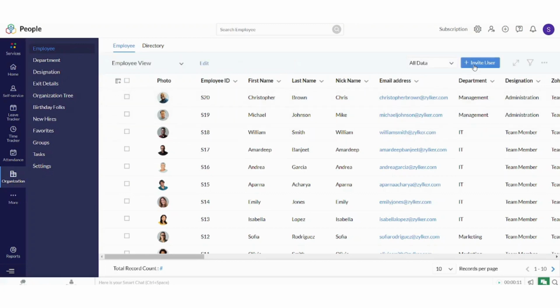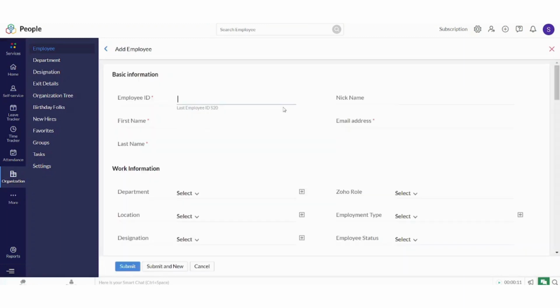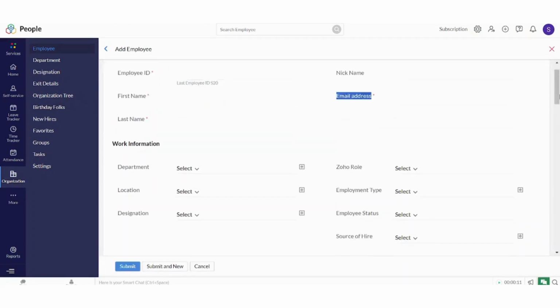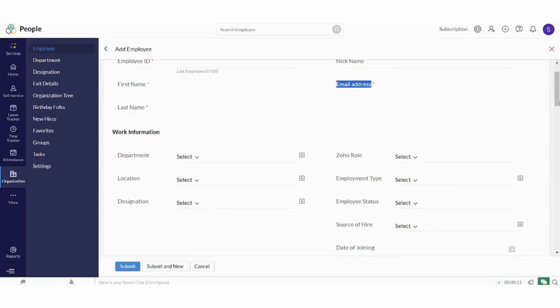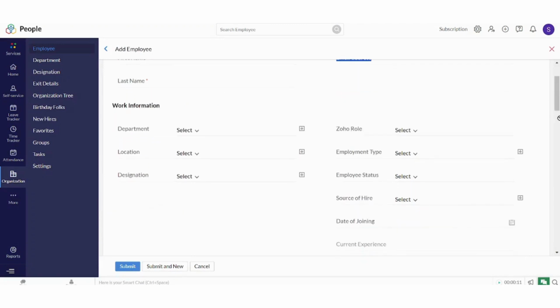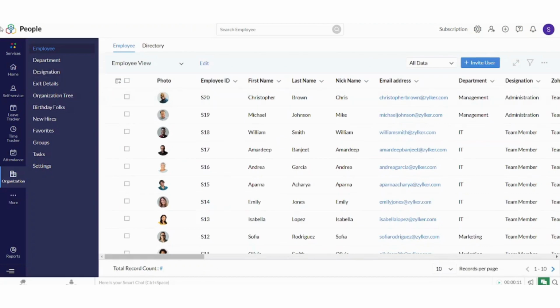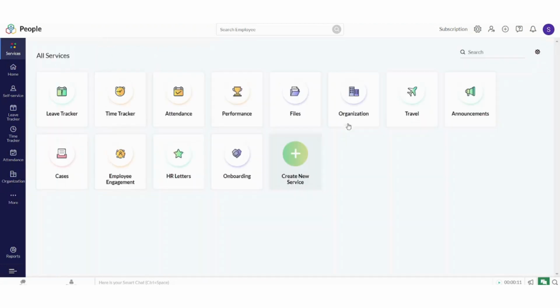You can also invite a user from here. By clicking on this, it will allow you to add an employee. You can insert all the data related to your employee, and once you are done, you can submit, or you can submit and new to create another employee, and so on and so forth. So let's just cancel and check the other services.